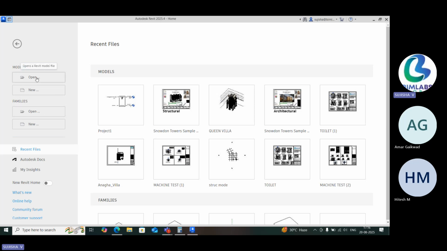In order to do the plan, section, elevation, 3D modeling and all, we go for models. If you want to make windows, doors, furniture and similar things, we open families. Once you create a family, you can save it and use that particular family in any of the projects. I think you might have used AutoCAD, right? In that we have design center options and blocks, right?